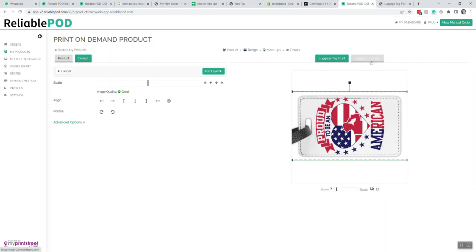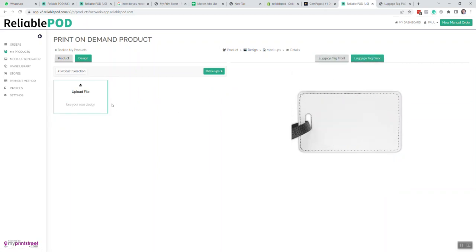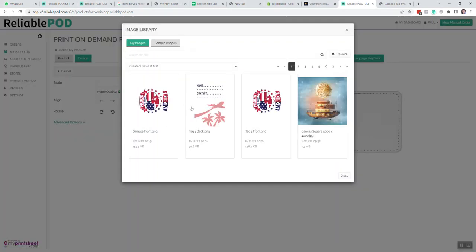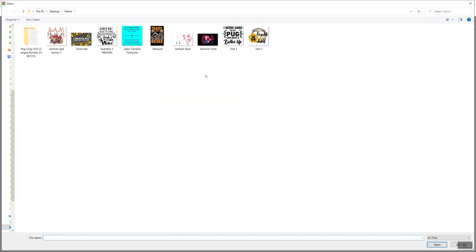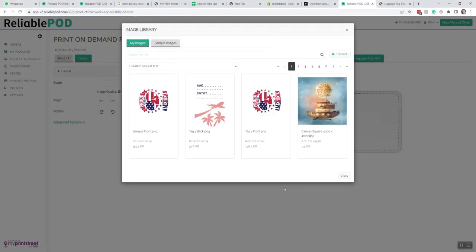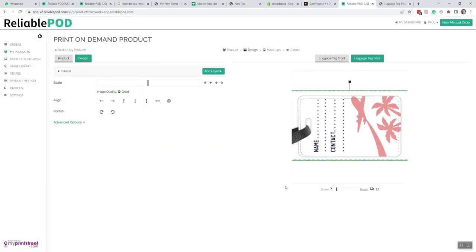And then don't forget, always add your back image if you're doing a two-sided one. I'm going to upload the back, sample back. There we go. So we've got the bag. I'm going to add that layer.